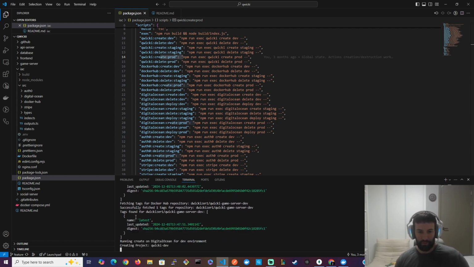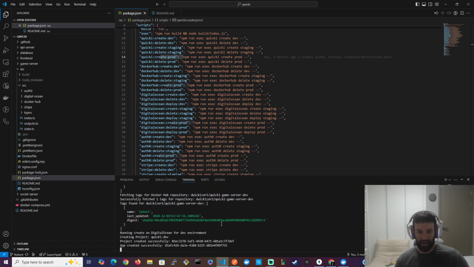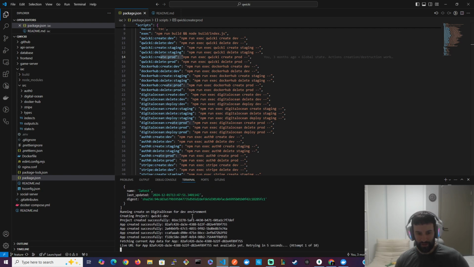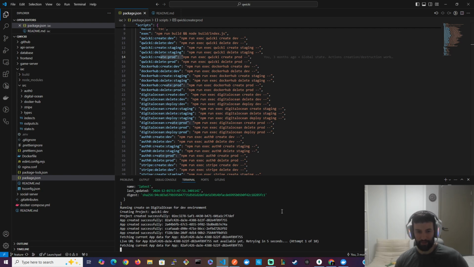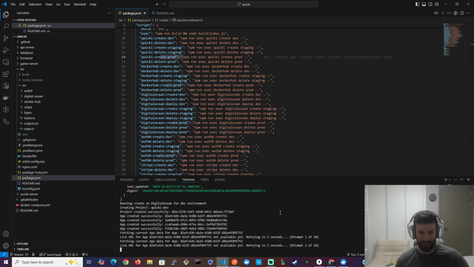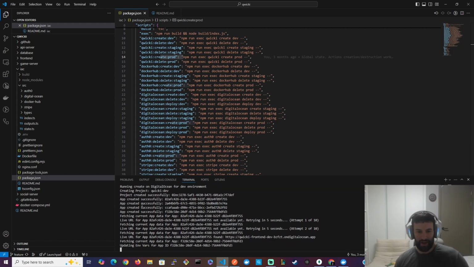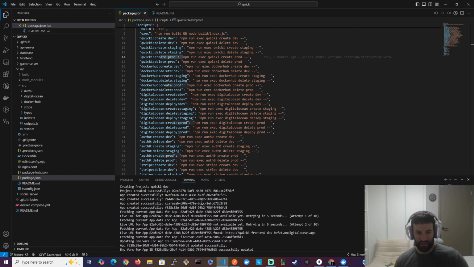So it's doing that for my front end, back end, and some other back end stuff that I set up. Okay, so all the Docker Hub stuff is created. Then it's going to go into DigitalOcean, which is the cloud hosting environment that I'm using. It's kind of like AWS or Azure, but more of a developer-friendly cloud hosting provider. So right now I'm creating a project, creating the apps that I want.